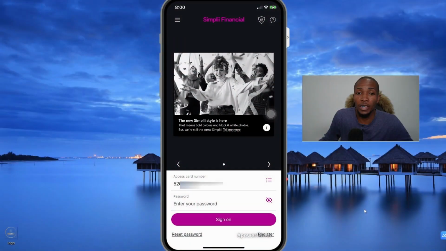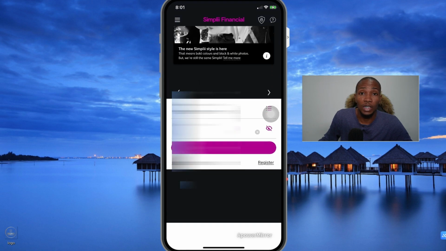So to get started, you want to download the Simplii Mobile app from the Play Store or the App Store. Once you have downloaded the app, you're going to use your card number and password to sign in. If you have not yet registered your account, you can then select register here to set up your card details. I've done a video on that. I'll leave the link in the description of this video or at the end in a card. So here you're going to specify your password and log in. So once you specify your password, you're going to select sign on.